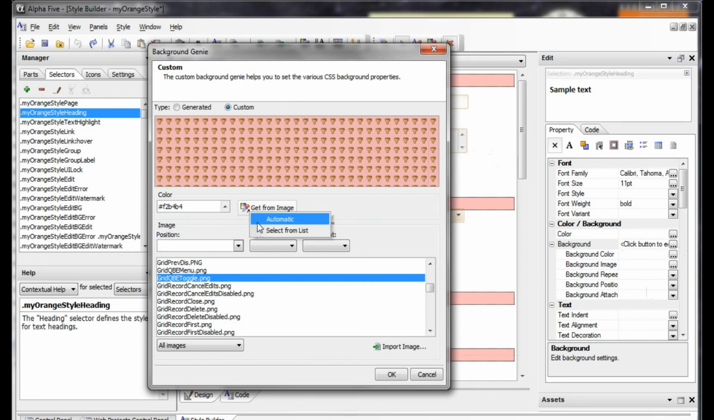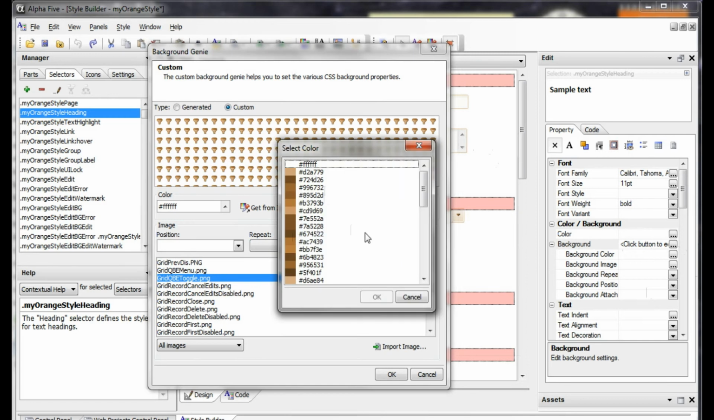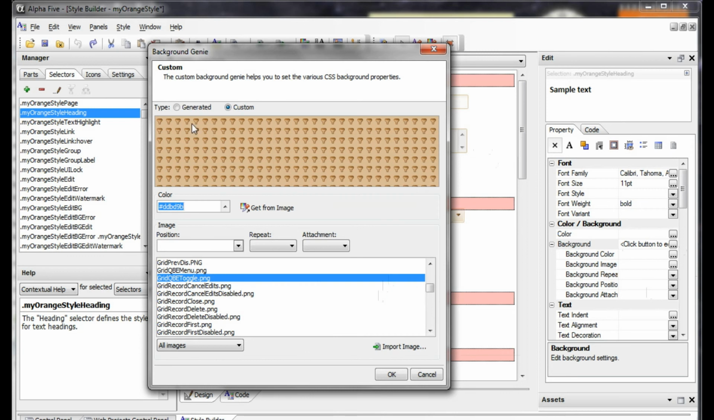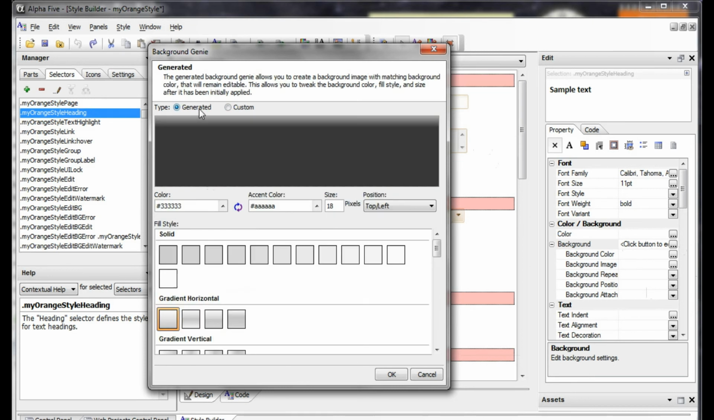I can automatically select, which tries to select the best color it thinks. Or I can select from lists, and it's brought up a list of all of the colors in that image, and you can just select one and click OK, and you'll see that it's done that. Now, this wouldn't be really what I want for this style. What I really want is a generated background.